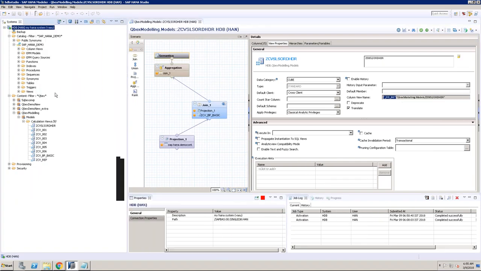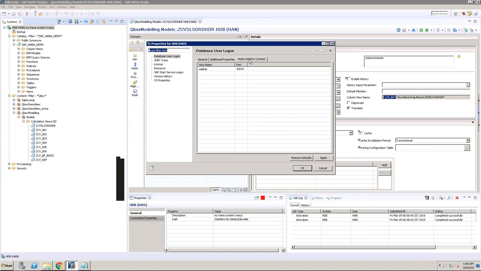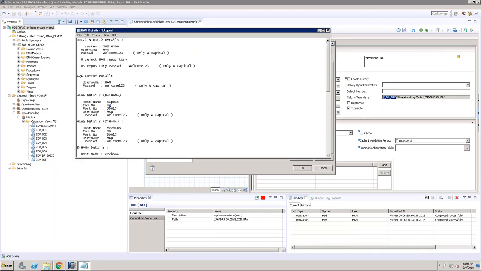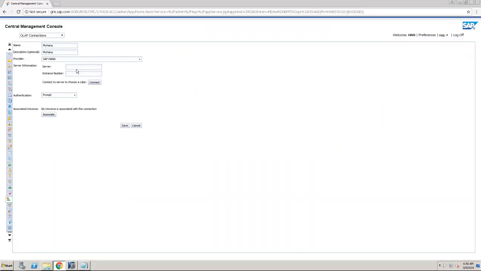If you go to the HANA Studio, you can see which server I'm connected to. Right click and say properties. What is my host? SAP base. This 30015 is the index server. So your instance number would be what? 00. You can see this, your instance number is 00. Now I get there. It's an OLAP connection. So my server name is SAP base and instance number is 00.